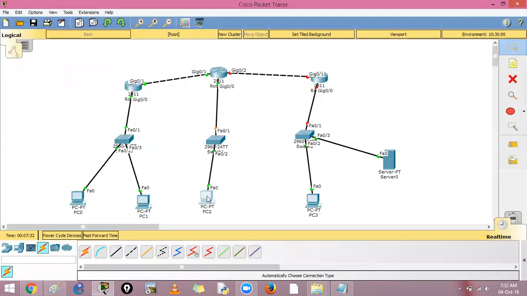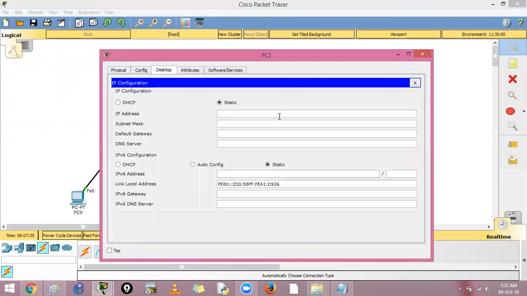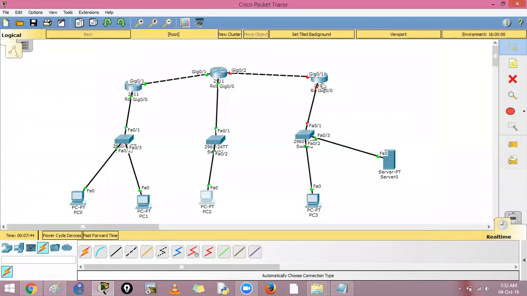Let's go on this one and give it an IP address 192.168.3.2, gateway 192.168.3.1, and let's assign an IP address on this one.